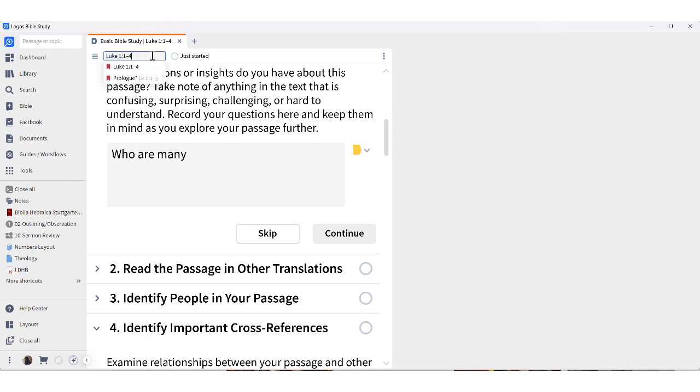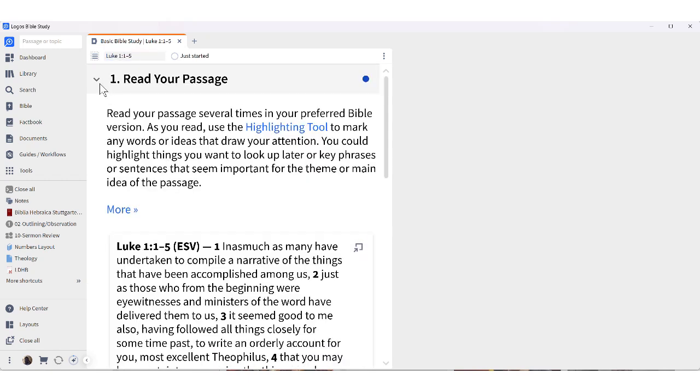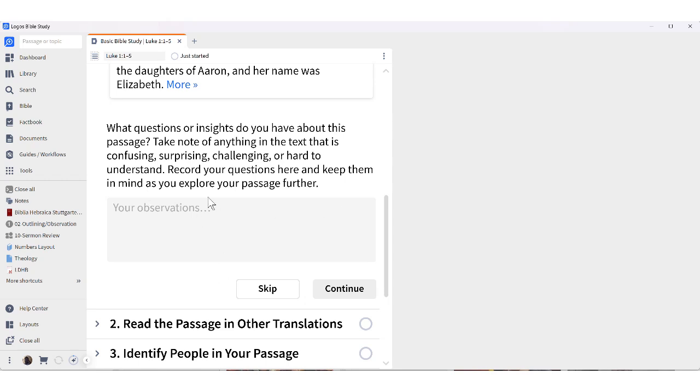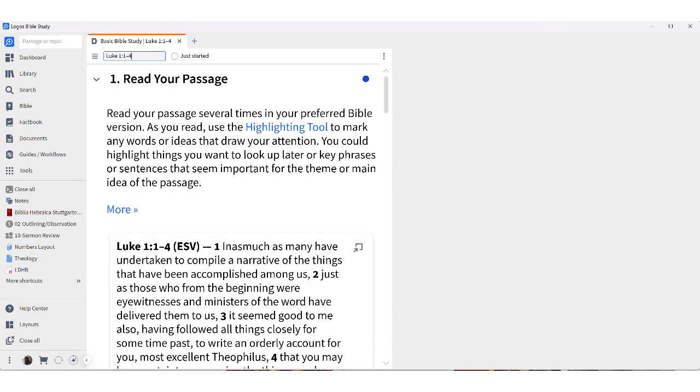Now, if I were to change it, then what we would see is nothing. So it's important that the particular passage, the book, the chapter, as well as your verses, are all the same.